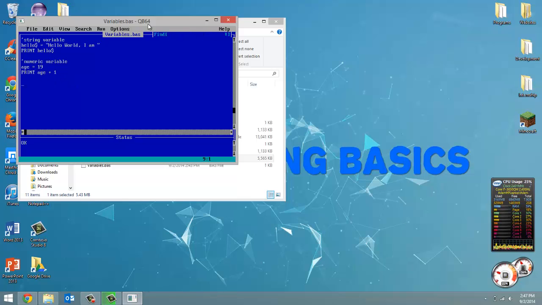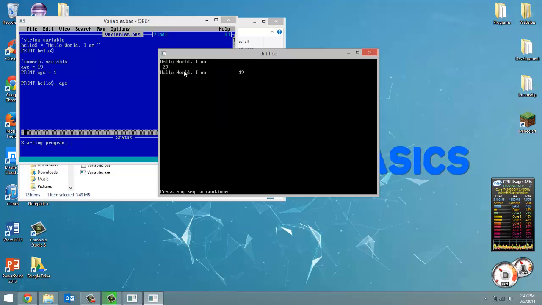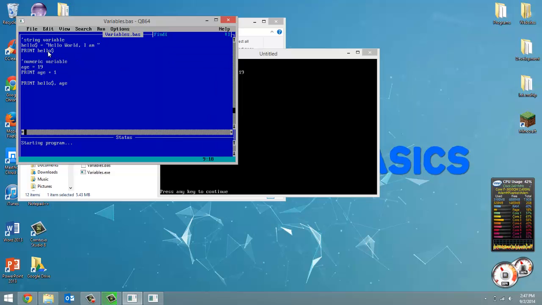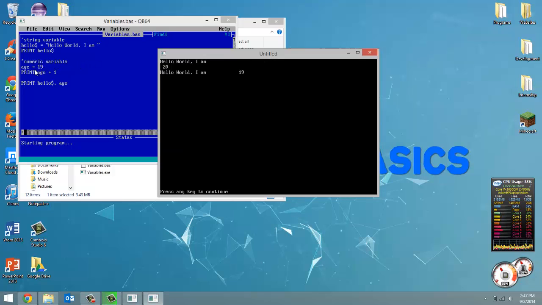Now we can combine these two, which is why I chose the string that I did. So we can print out hello dollar sign comma age, and let's see what that does. So we got everything saved. And now let's run our program. So you can see what happened here. It first printed out hello world I am, which is what we wanted. We wanted to print out the string. Here we printed out the age stored plus one. So you can see that we had a number stored in there. And then we printed out hello world I am, a tab, and then my age.